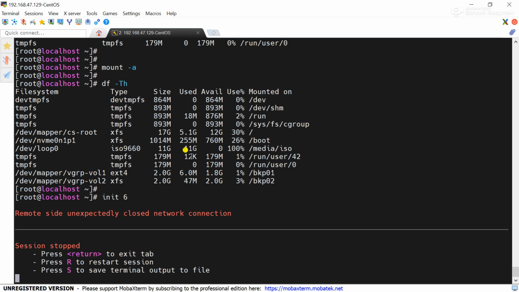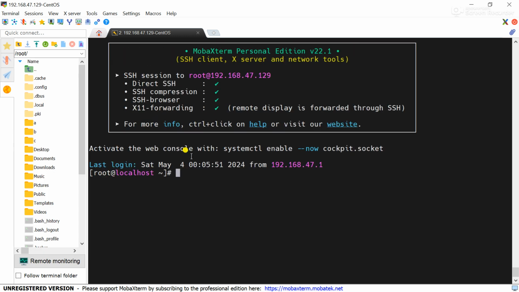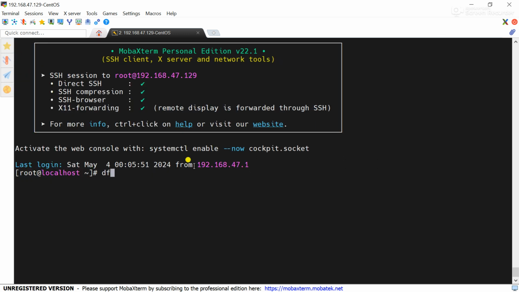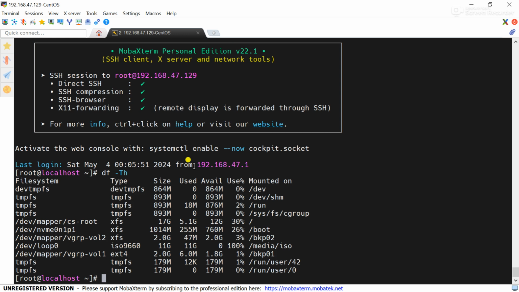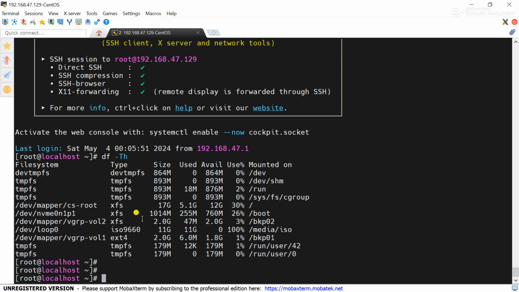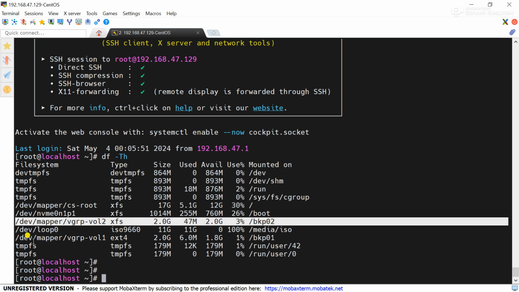Here, please remember, after editing the fstab and giving some entry in fstab, use the command mount -a, so that it will check the configuration and show the errors if there is some error in the fstab entry. Now check df -h. You can see the mount points. So here you can see this is one mount point and another mount point is here.